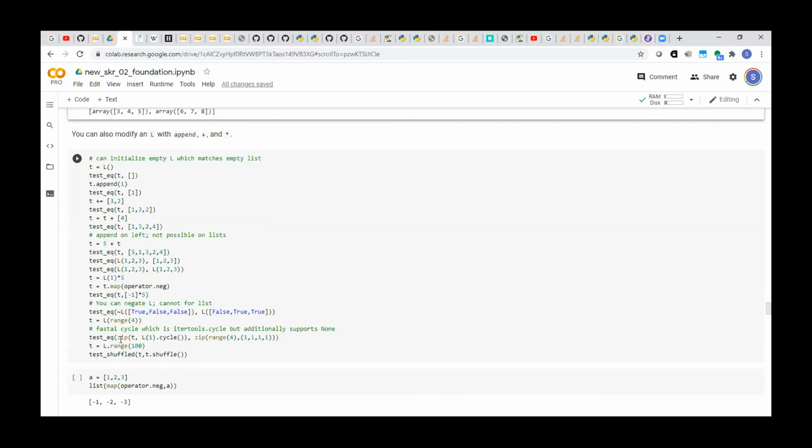And then you'll see a lot more of these map and zip methods, where you're zipping L1.cycle with T, and if you zip a range of 4 with one cycle, then it just means that it'll give you 4 ones. And this just checks that T dot shuffle is just a shuffle of T.